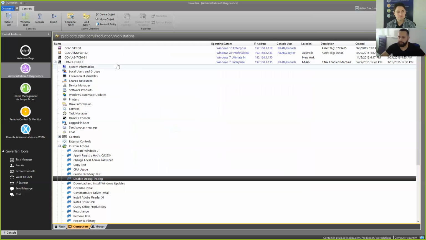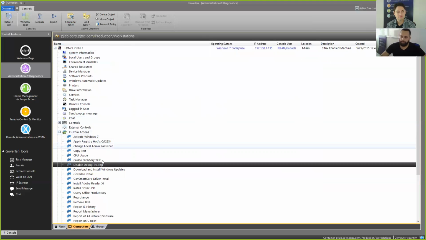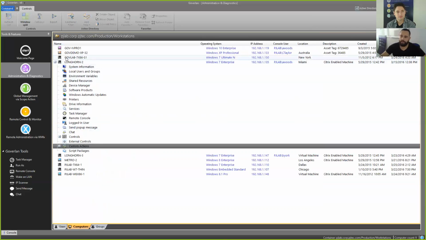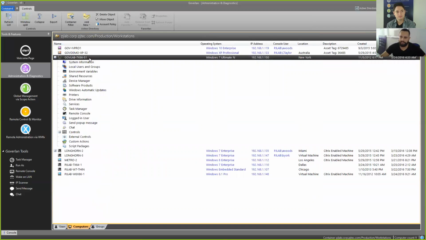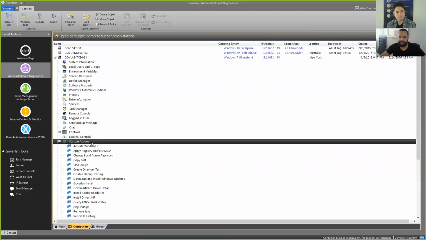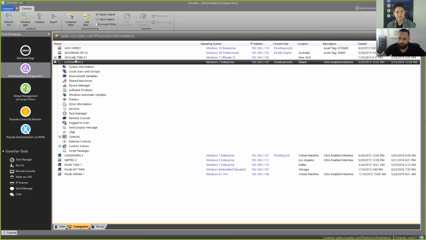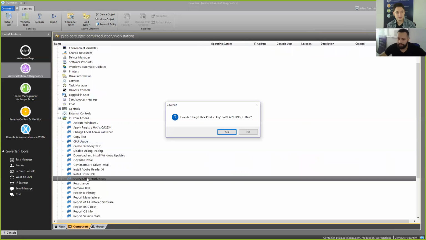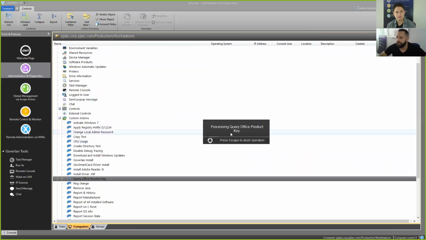So in this case, as you can see, it popped up here under custom actions. Now, custom actions appear under every single machine. It's not specific to one machine. It's basically a centralized location for you to access all of your custom actions for each machine, to run on a one-to-one basis. In this case, I want to run it on Longhorn 2. I go to custom actions, double-click that query Office product key, and hit yes.